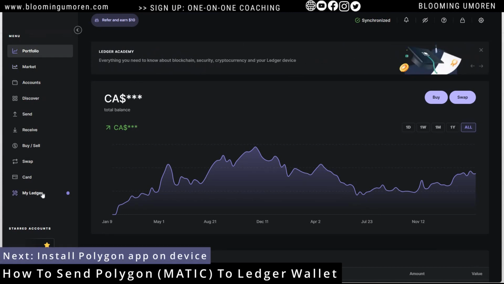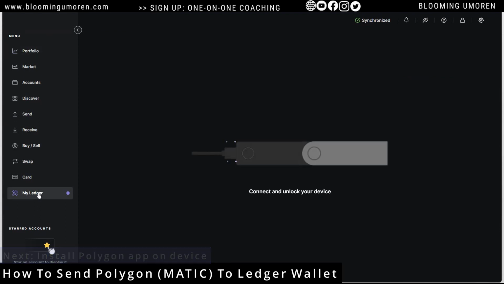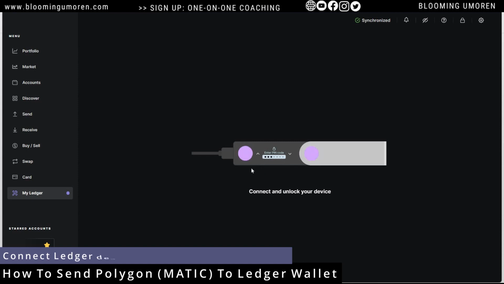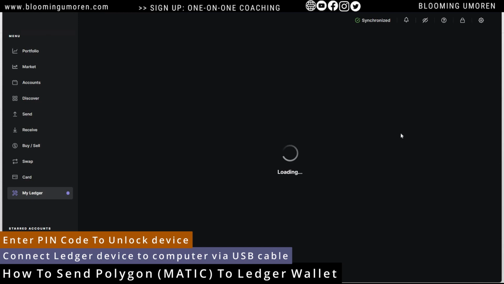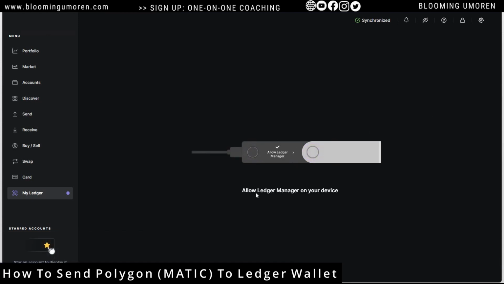Go into My Ledger, click on here, My Ledger. So this is where you're going to connect your Ledger hardware wallet to your computer with the USB cord. Go ahead, and once you do that, also enter your PIN code. I've already entered my PIN code. It's just loading. Now it says allow Ledger Manager on your device. What I'm going to do is press the left and the right button at the same time to allow Ledger Manager. So go ahead and do that.